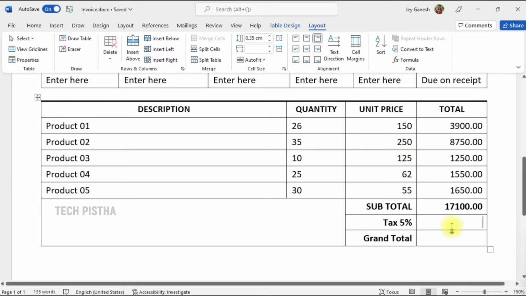Before going to the formula, you have to know about the cell's internal names. By default the columns are named alphabetically. That means the first column is A, the second column is B, the third column is C and the fourth column is D. And the rows are named numerically: 1, 2, 3, 4, 5 like this. Why do you have to know this? Because we have to use the internal names here.